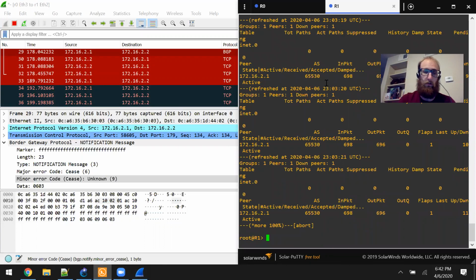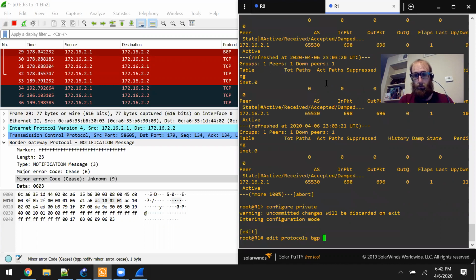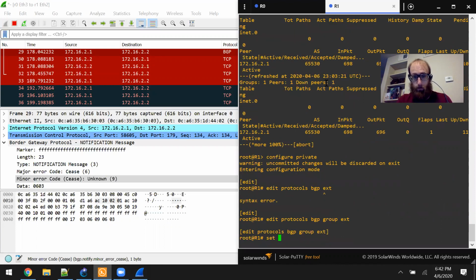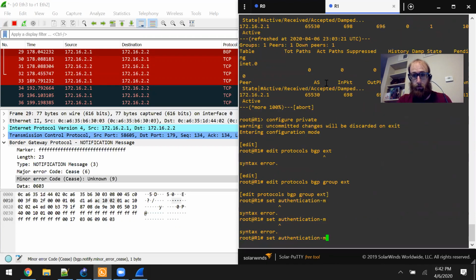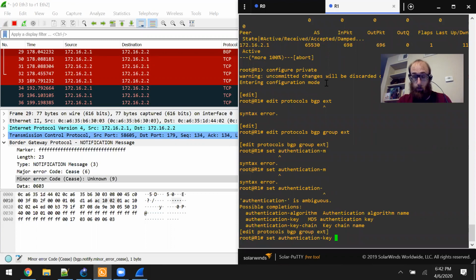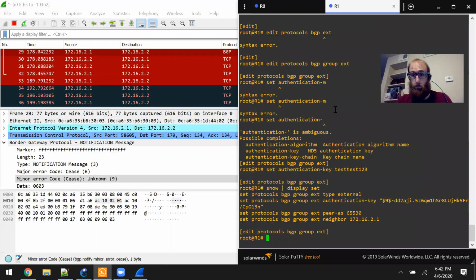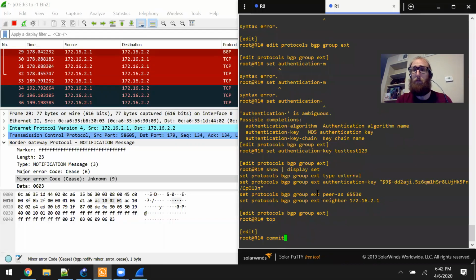So let's go ahead and enter that same password on this side. Edit protocols, BGP, group ext. Set authentication MD5. Authentication key, and then it's going to be a plain text password that goes to an MD5. So you can see here, I entered it in plain text, but when I did the show pipe display set in my actual candidate configuration, it's going to show up as an MD5 hash, and it's also going to show up that way in my running configuration after I commit.